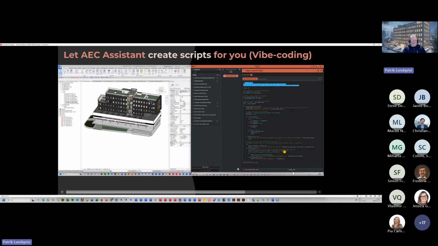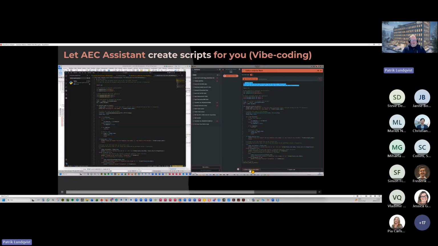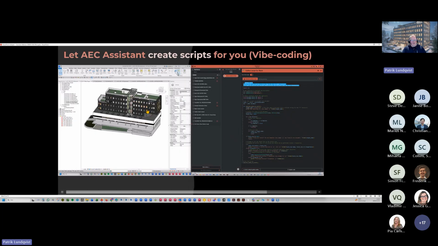Maybe I want to do some changes. It can explain the code for me, or I can edit it in a Python editor down here with a button. So this is what a Python editor might look like. And here I can go in and change stuff and save it as a new run.